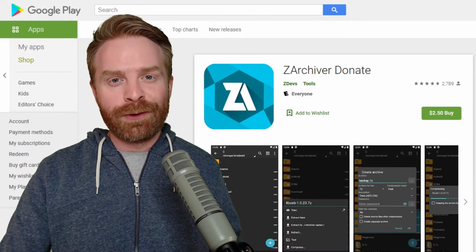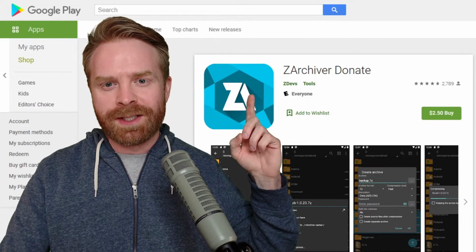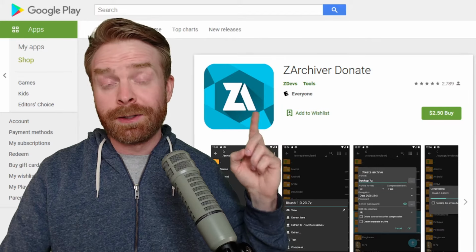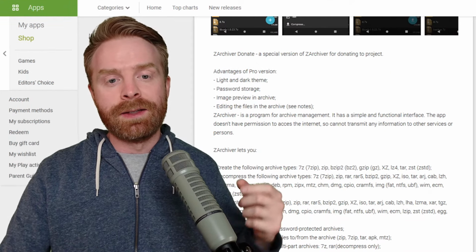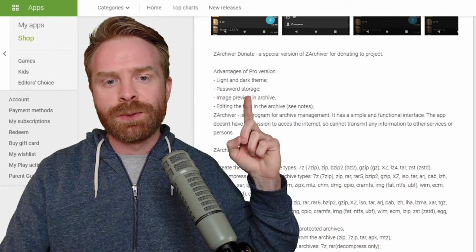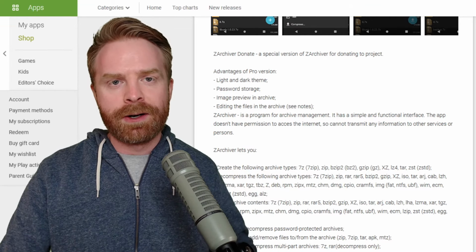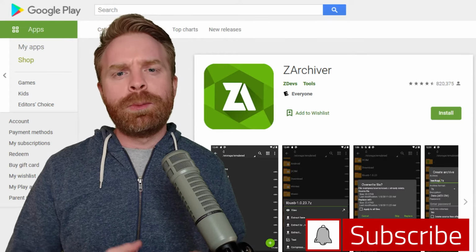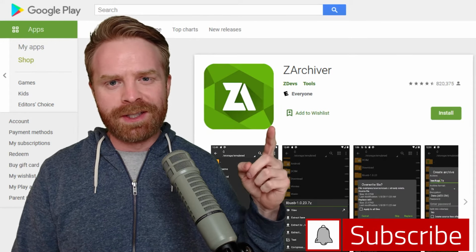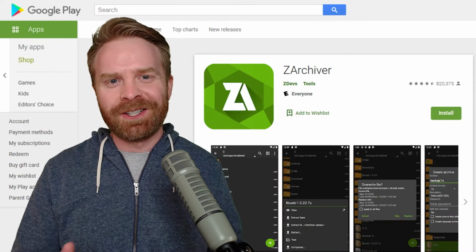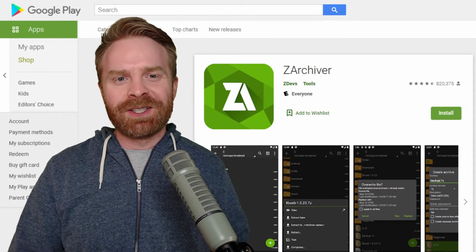For those of you that want a few more options, there's a paid version of this app called ZArchiver Donate, and it's $2.50. And that'll get you a light and a dark theme, password storage, image preview in an archive, and you can edit the files in an archive. Honestly though, I think most people will be absolutely fine with the free version of this app, and there are no ads in it either. That's a huge bonus.